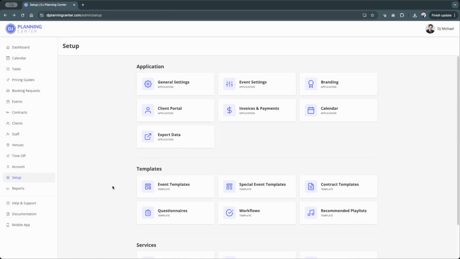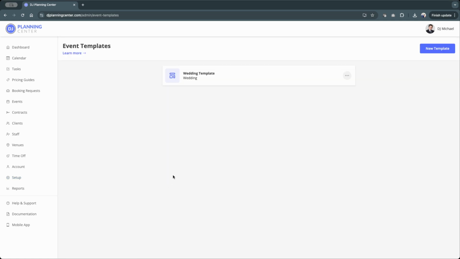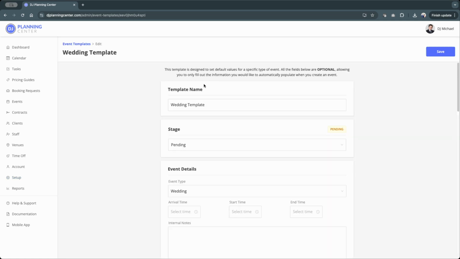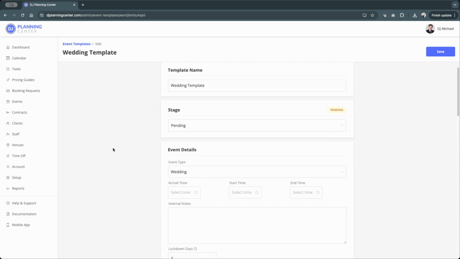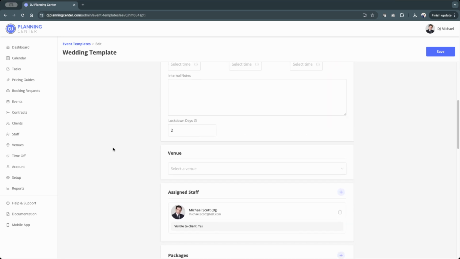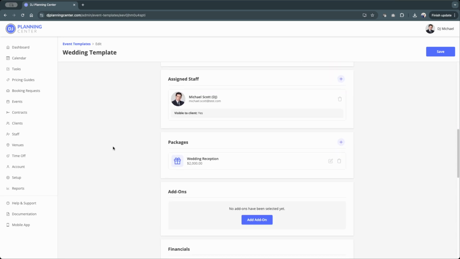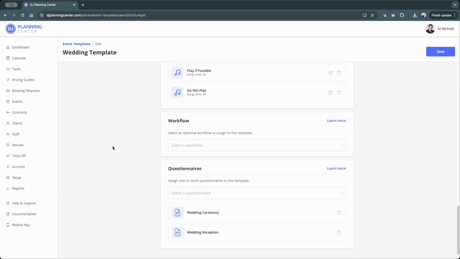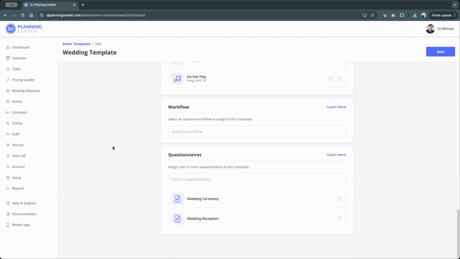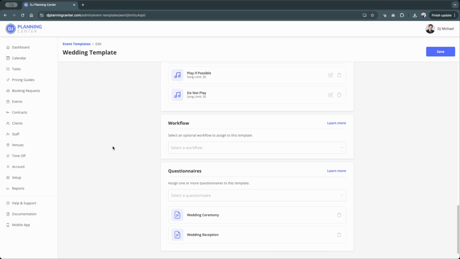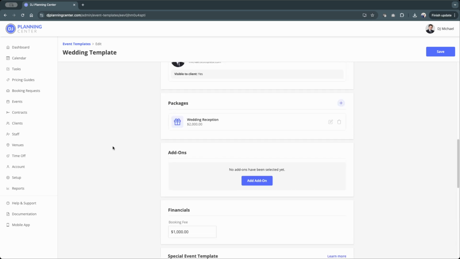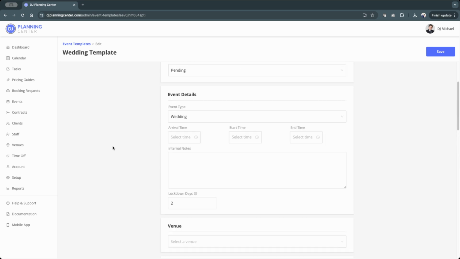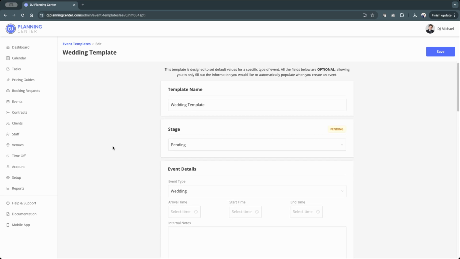The last template we will go over is event templates. This is where everything is put together to make creating events even easier. If you have a standard set of information that you fill out for most of your events, such as event type, assigned staff, packages, questionnaires, and more, this is where you can define your default values. Every field on this form is optional, so you only have to populate the information you need for this specific template.